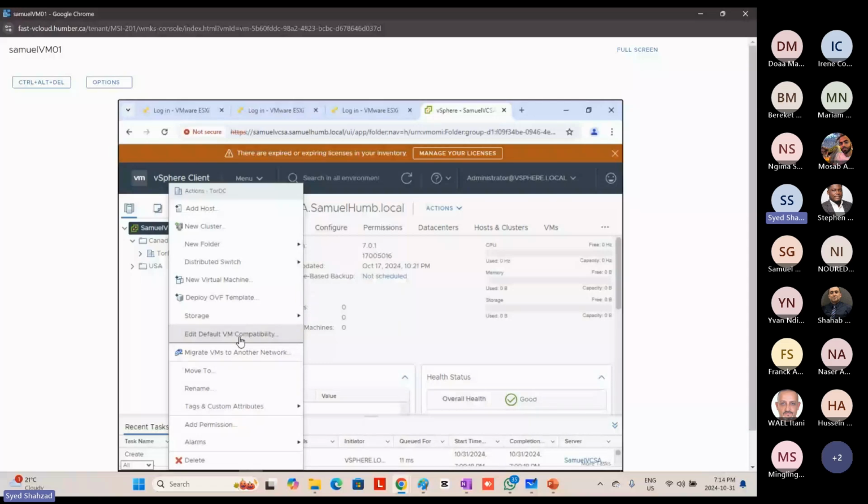So it shows you which version the virtual machine is on. Migrate VMs, yeah, it's for migration. We're going to be doing migration as well. Move to: you want to move the resources from the Canada folder to the US folder, or from one hypervisor to another hypervisor. So there's move to, rename and tags. These are all the alarms and permissions and delete.